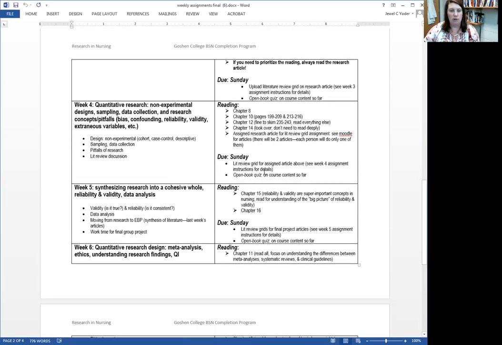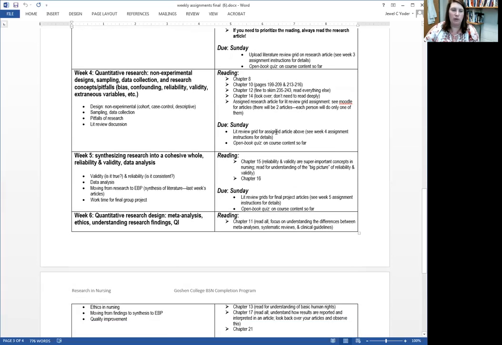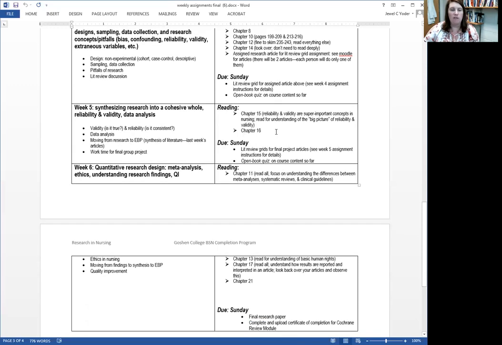Week 4, similar thing. There is an article that you will be reading. It is article Appendix D in your textbook. Look for that article. Again, it's outlined in the syllabus, but the article is Appendix D in your textbook. Do a lit review grid on that and a quiz for week 4. Week 5, your lit review grids for your project are due, as well as a final quiz.